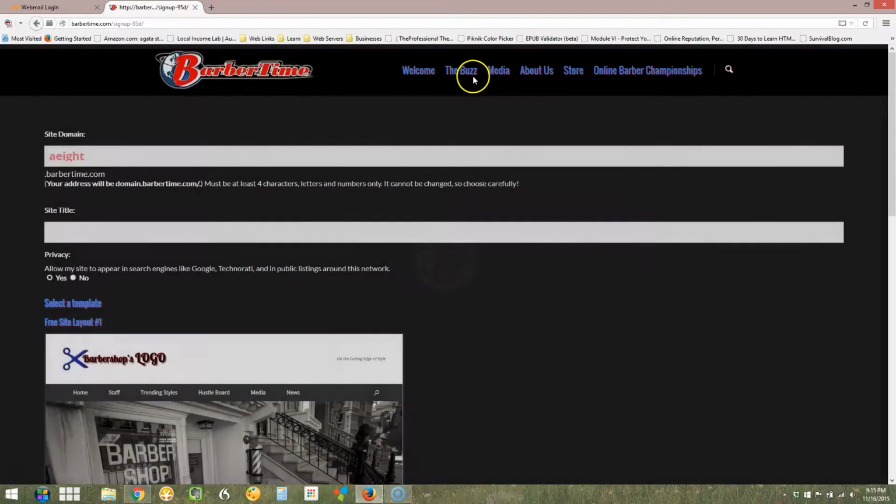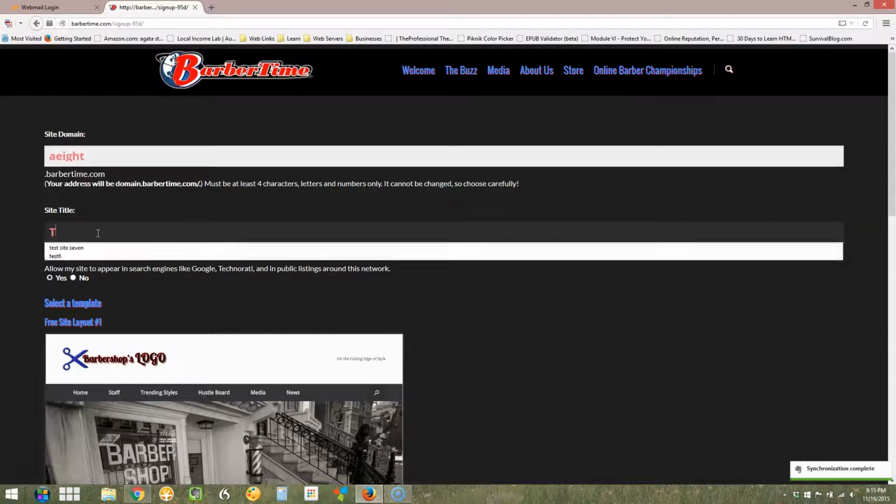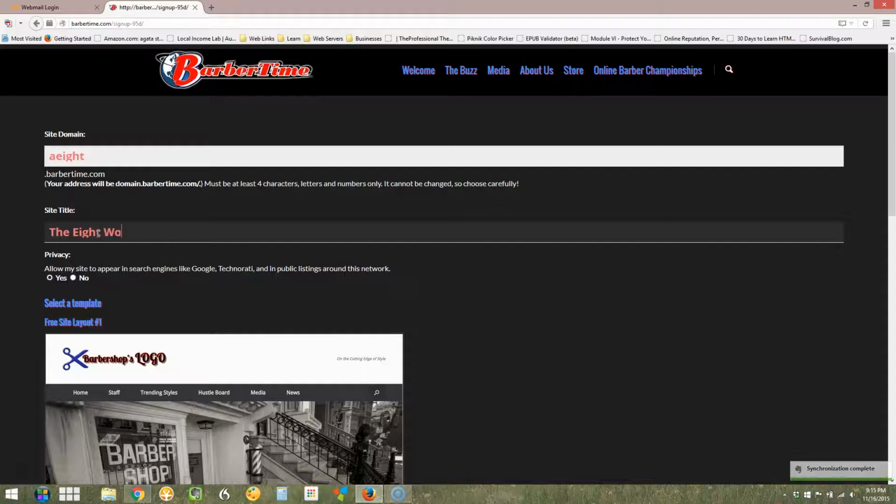I'm using Firefox, by the way, to do this. So I will call the site domain A8. You make a good decision here because this will remain for all time as long as this particular site is alive. A8.barbertime.com will be the URL for this site. And the site title is going to be The Eighth Wonder of Barbering and Privacy.